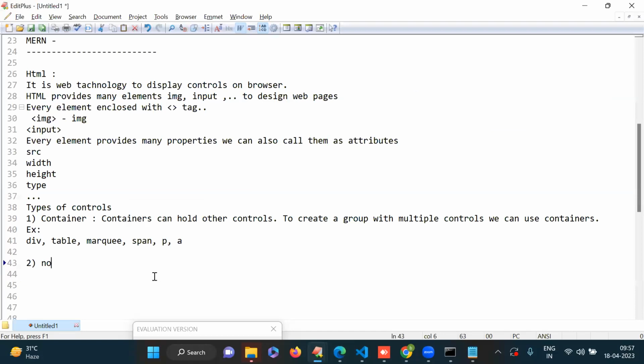And the second one is non-containers. They cannot hold other elements. We use them to take input values from the user. For example, in future in our React project, we are creating the registration form. In the registration form, you need to receive username, password, and email ID values from the user.